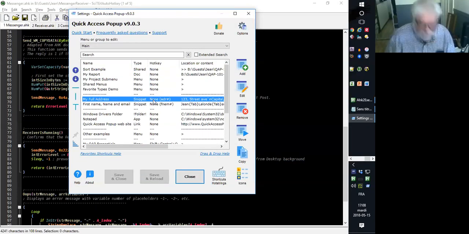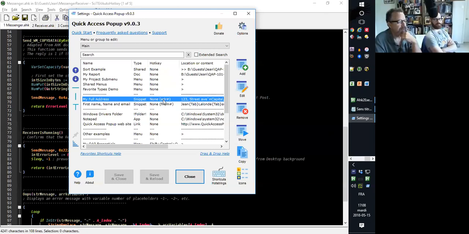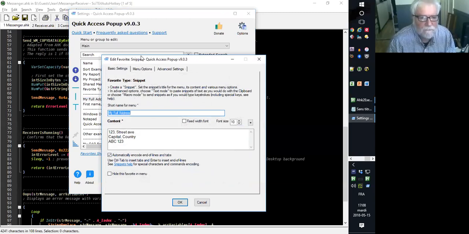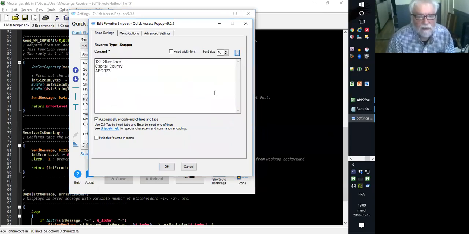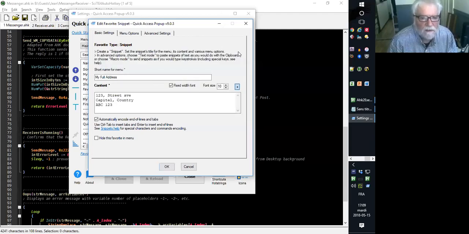We could have a Shift Control A to paste the address if I use it very frequently, or there's the hot string here, and part of the content is here. If I open this, I see the name that appears in the menu, the snippet itself here. If your content is very long, you can maximize or enlarge this window. You can use fixed font if you're typing code. It's easier that way. And so that's it.